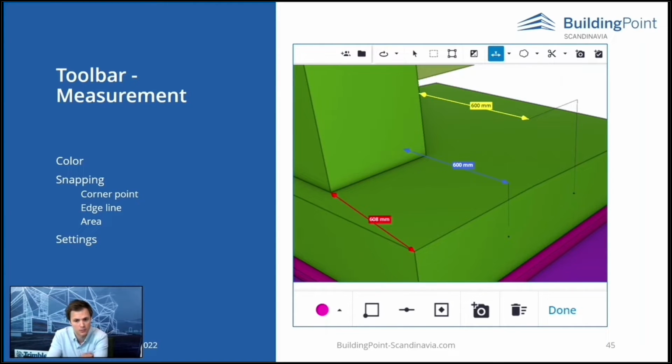When placing out measurements, you will be able to select which type of point to snap to. And depending on what you choose as snapping points, if it's a point, a line, or an area surface, it will give you what it thinks is the most fitting and best perpendicular measure.